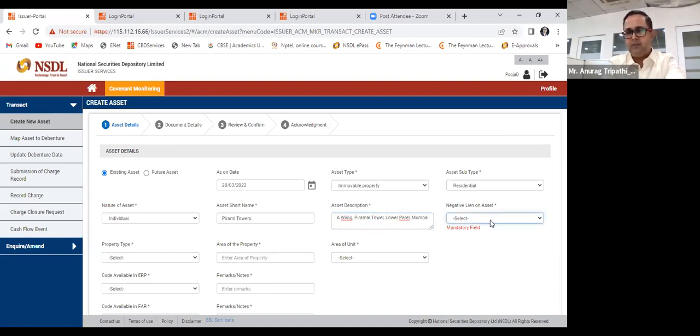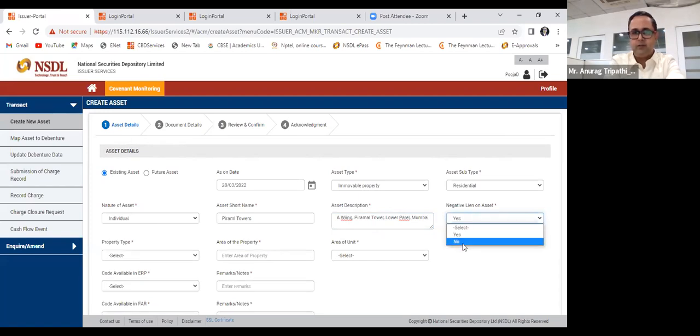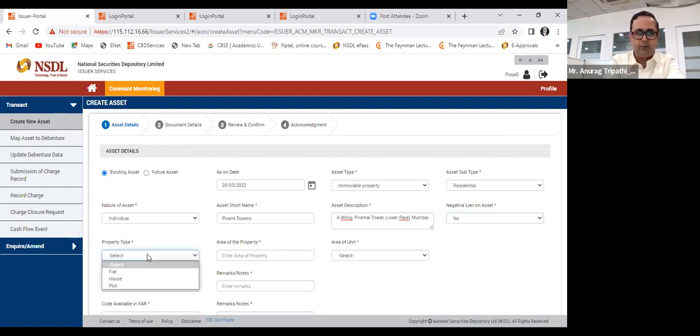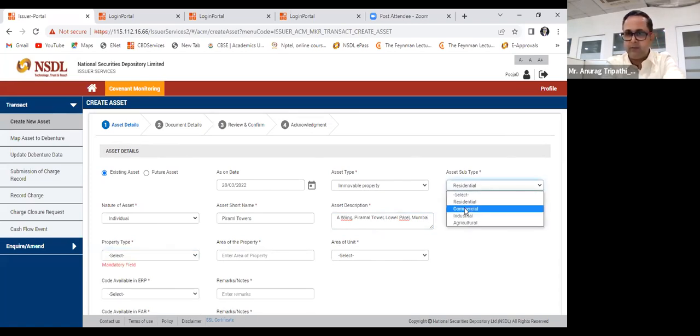So has any negative lien been put on the asset or not? If yes, you have to say yes. If no, you should specify it as no. Then we have to specify the property type, whether it's a flat, house, or plot. I will just make it a commercial.